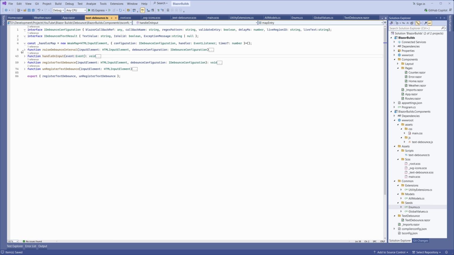On lines 1 and 2 of our TypeScript file are a couple of interfaces created for type safety and IntelliSense. The Debounce configuration interface matches an object coming from Blazor, with the Debounce text result interface matching an object for use within our component. The WeakMap on line 4 stores handler references and configuration information that we register using the input text element as the map's key.